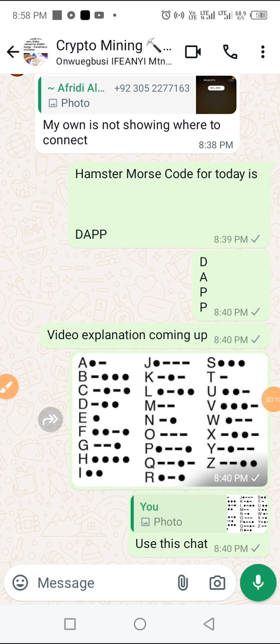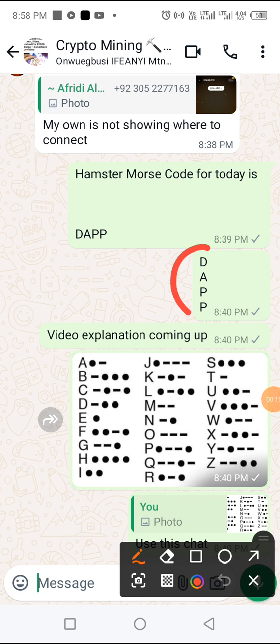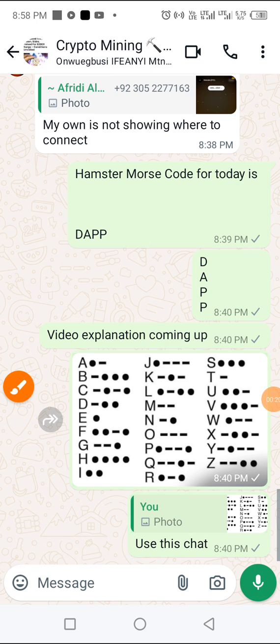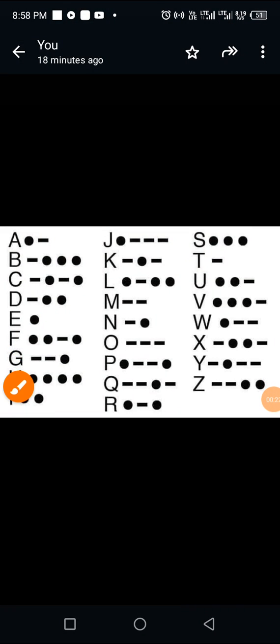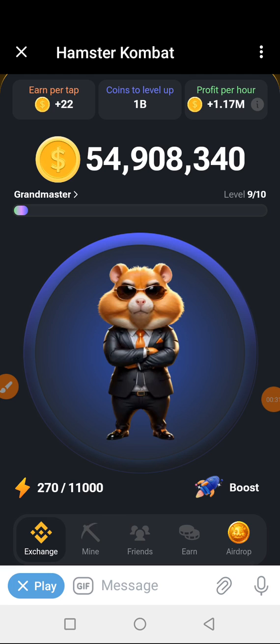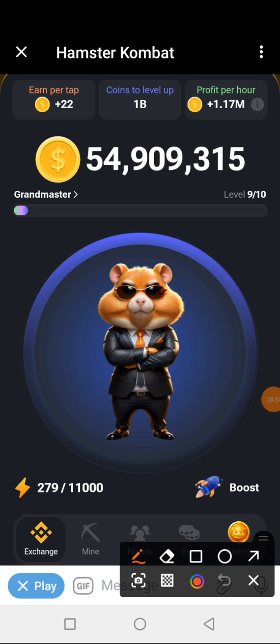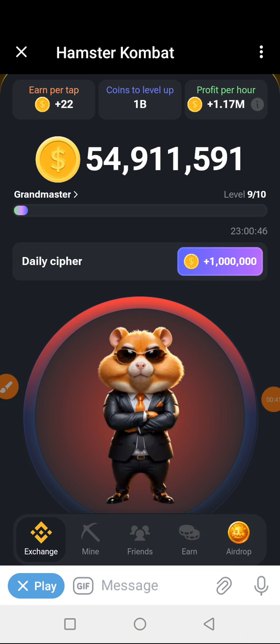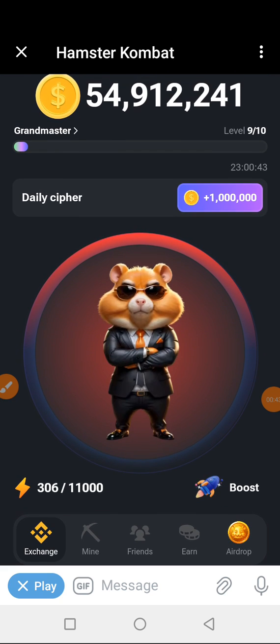We're going straight to Hamster Morse Code this night, and what we'll be spelling is DAPP. So the Morse code tonight is DAPP. As usual, we make use of our charts. So let's get into Hamster itself. To activate the Morse code, you go here and tap 3 times fast. 1, 2, 3. Okay, and the Morse code has been activated.